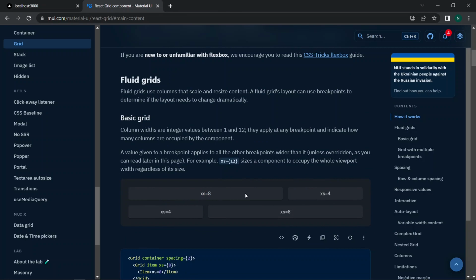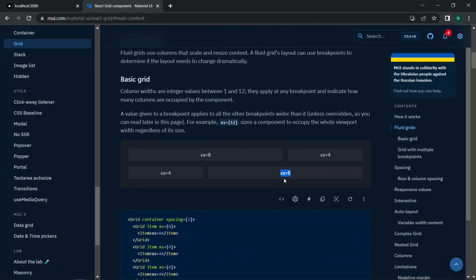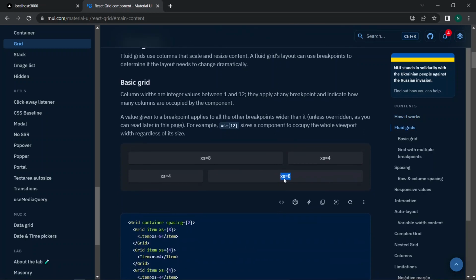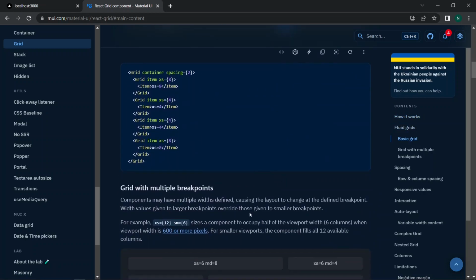So now this box inside this container has 8 columns, and this box has 4 columns. Then you can see again this box has 4 columns, and this box has 8 columns. I have a dedicated tutorial on the Material UI grid, so you can watch that as well. And then you can see we have multiple breakpoints as well.